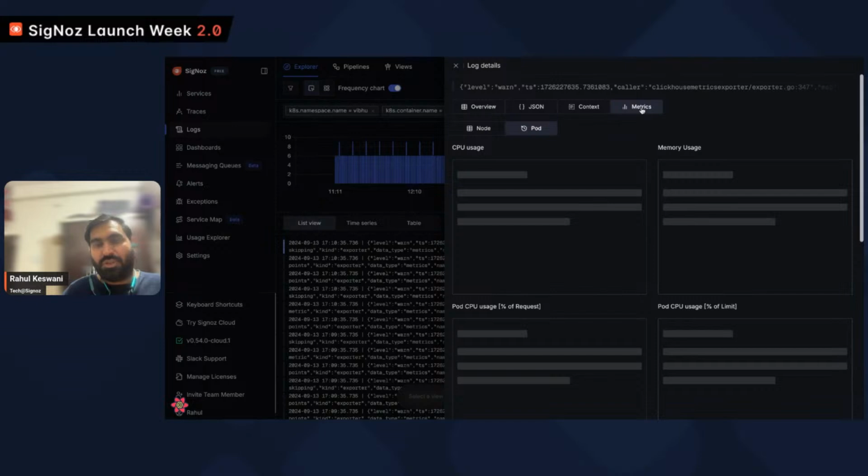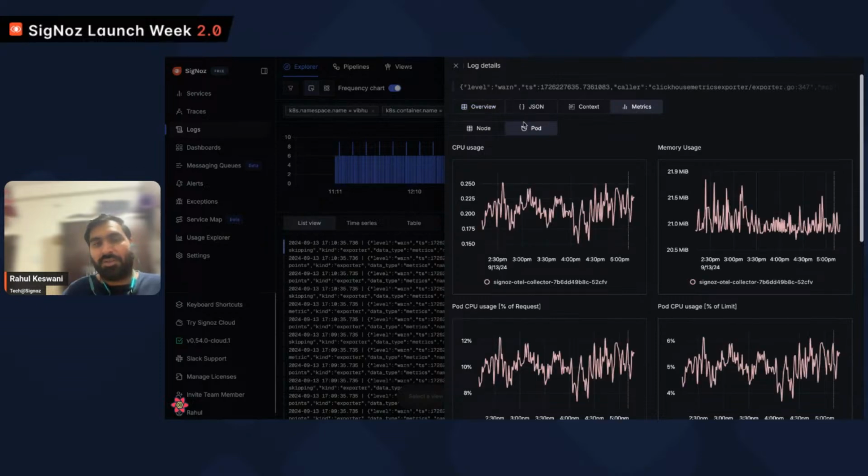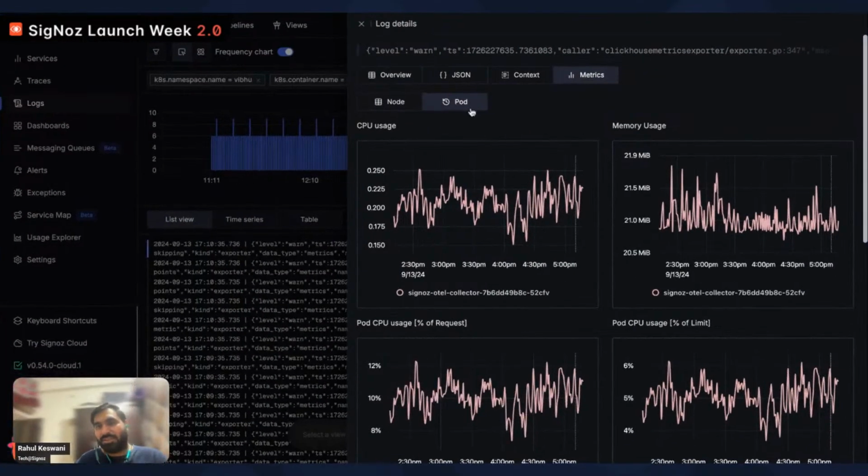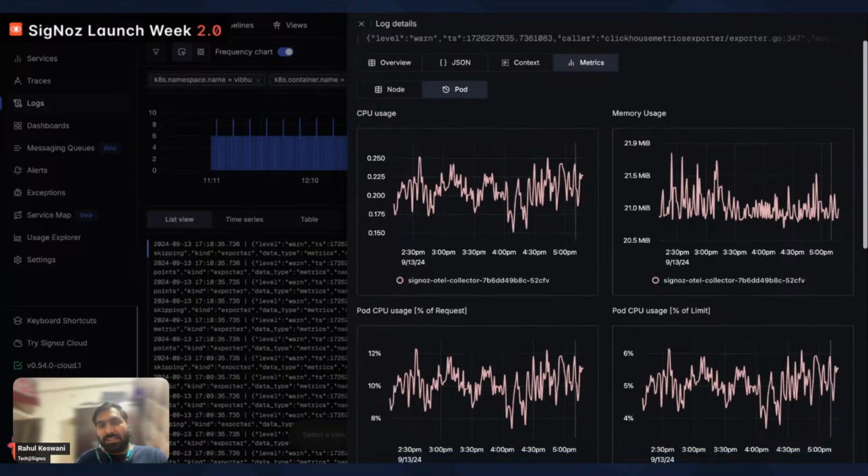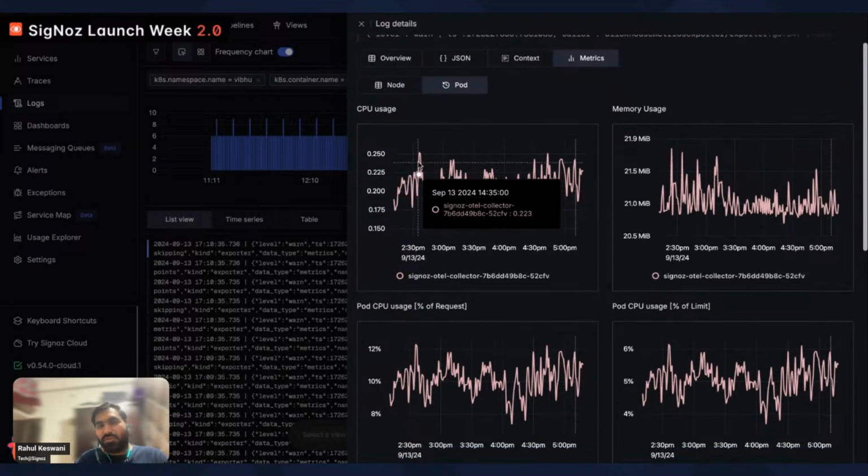about the infra metrics. Once I click on this particular log, I can see there are two sections, pods and nodes. Let's discuss this one by one. Let's focus on the pod first. A pod is the smallest unit in Kubernetes, and it has one or more containers of its own. Now we can see how CPU usage is going on with this particular pod, and how memory usage is going on.